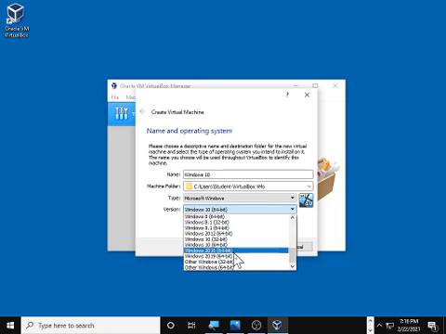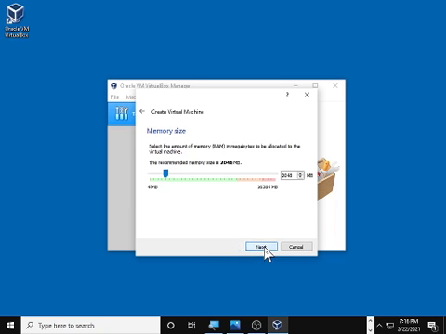Well, here are the servers. This is Server 2016. This is Server 2019. And I happen to be working with a Windows 10 64-bit. So that's what I'm going to install. So I'm going to click Next.